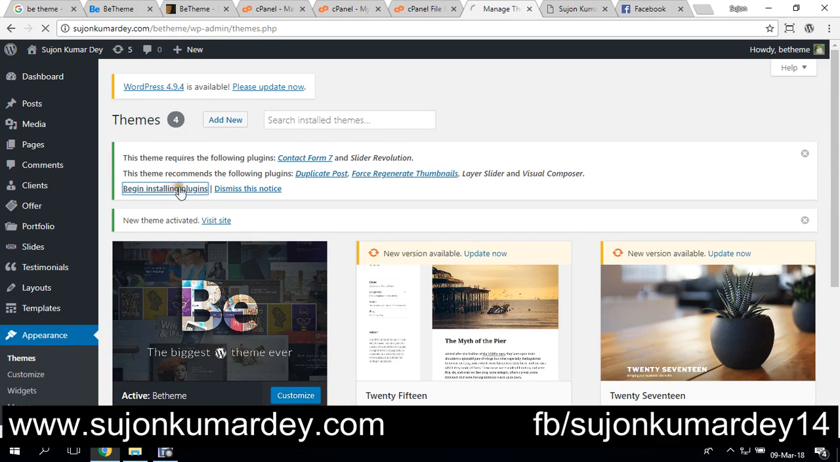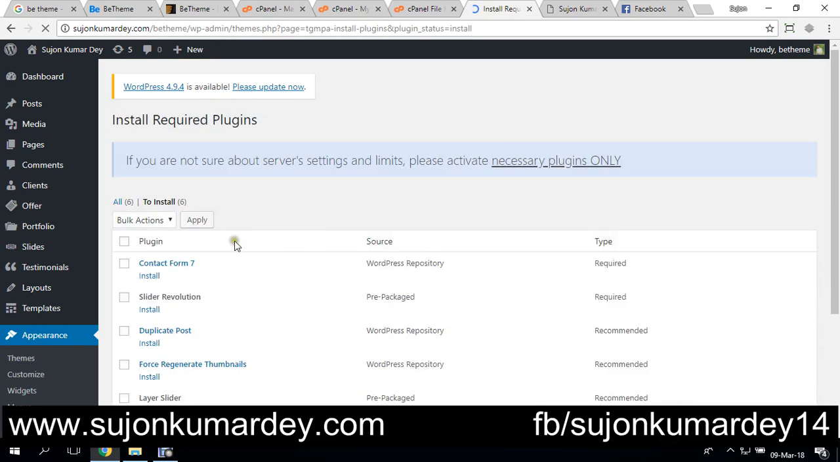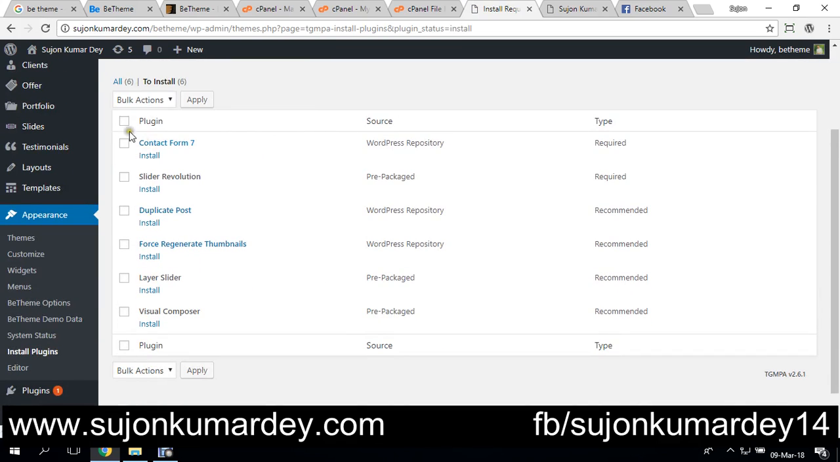You need to click here and now you see this type of page. Here you select plugins, that's all plugins selected, and from bulk actions you click install and apply.